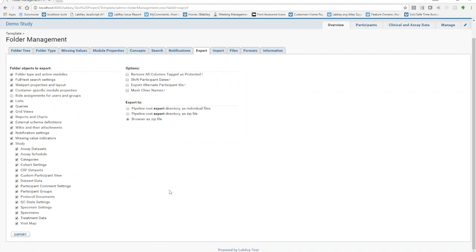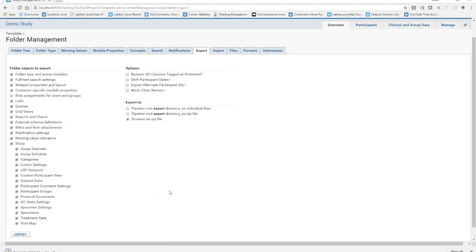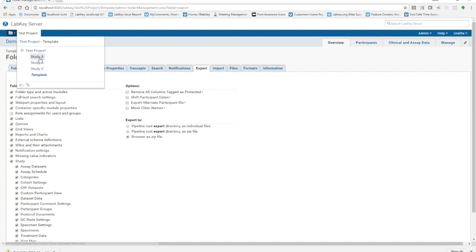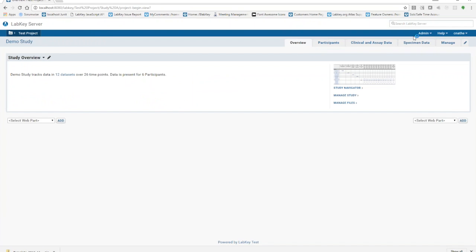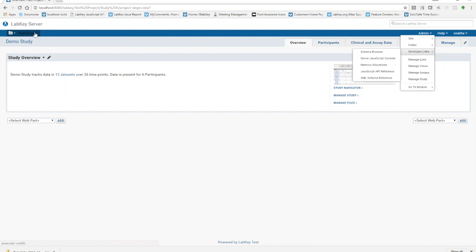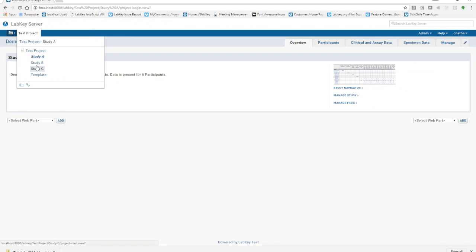After that completes, I will, as I would prior to 16.3, go to one of the folders that I want to import that folder archive to, but I'll show you how to get to the new option to apply that to multiple folders at import time. So here from study folder A, and I could have picked any of the 3 studies that I want to apply it to.